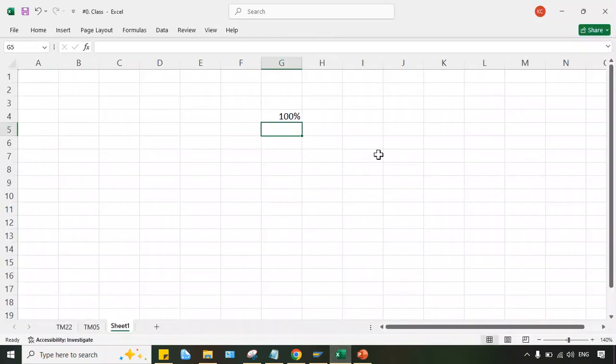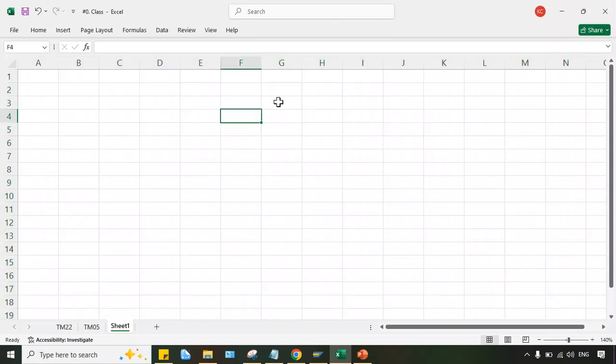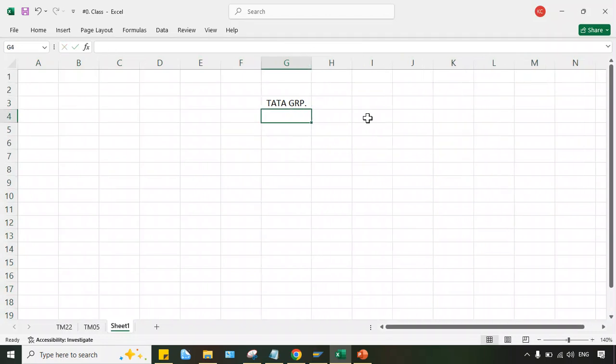Now, I'll just give another example here. Let's suppose we have Tata. I'll just type in shortcut, guys, so don't look at the spellings. Tata Group. Under Tata Group, we have Tata Motor, Tata Steel, Tata Chemical, right? Tata Cement, Tata Chemical, whatever you assume. So these three subsidiaries are there.